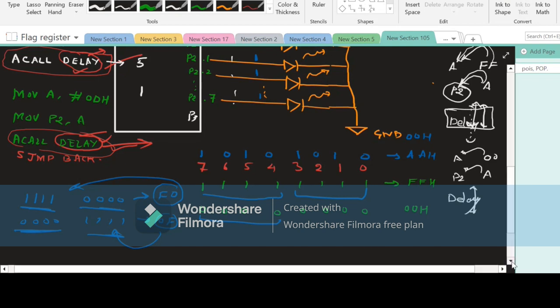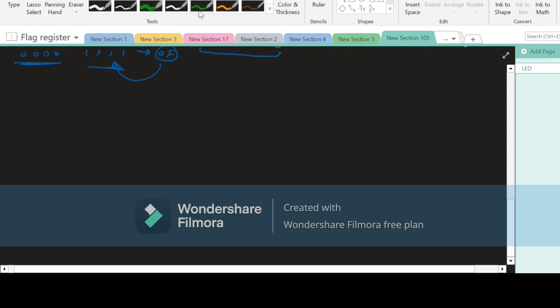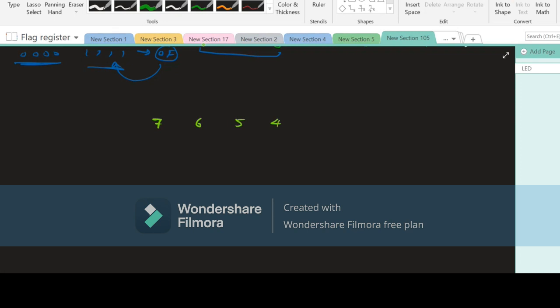Now, sir, suppose we are interested in only 3 LEDs. So this is 7, this is 6, this is 5, this is 4, this is 3, this is 2, 1 and 0. We are interested in 3 LEDs. I'm just calling them a red LED, a yellow LED, and suppose this is a green LED. So we are interested in only these 3 LEDs.